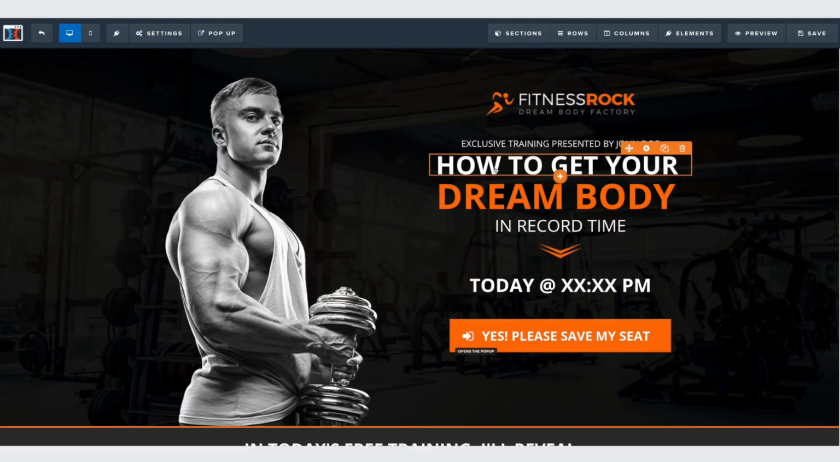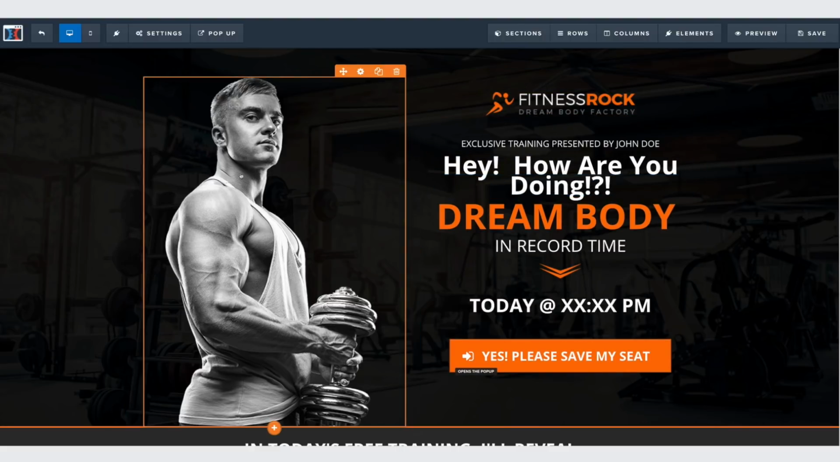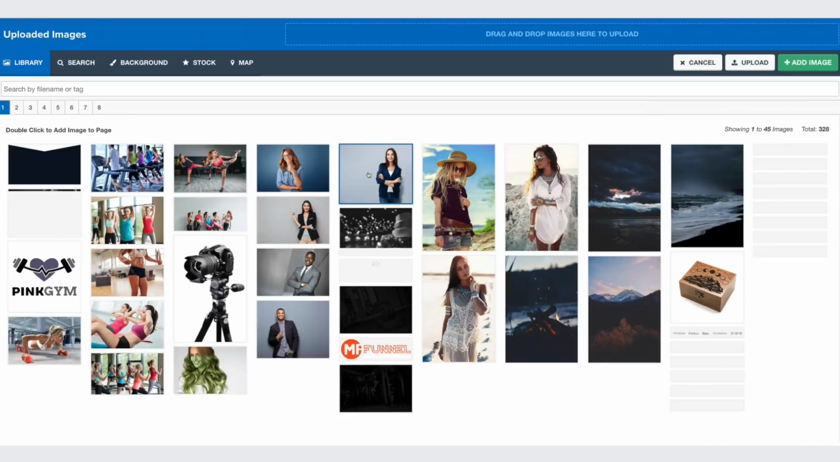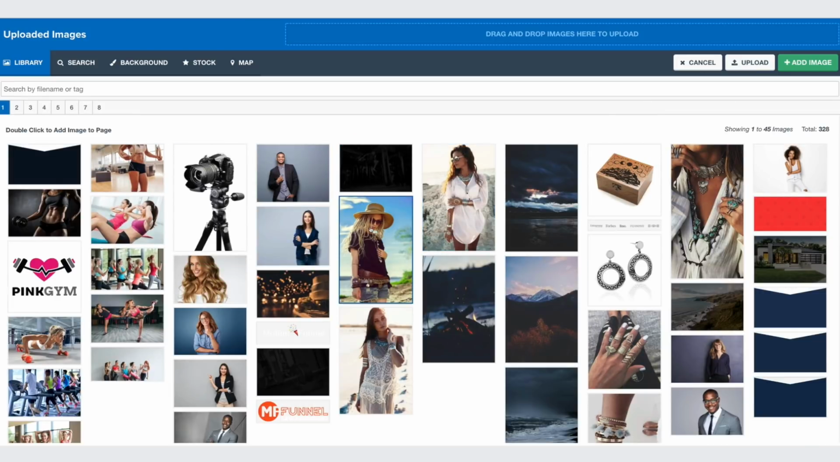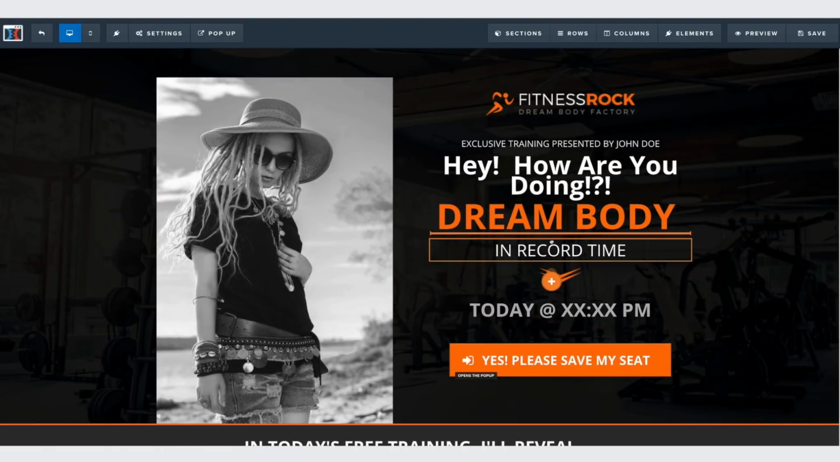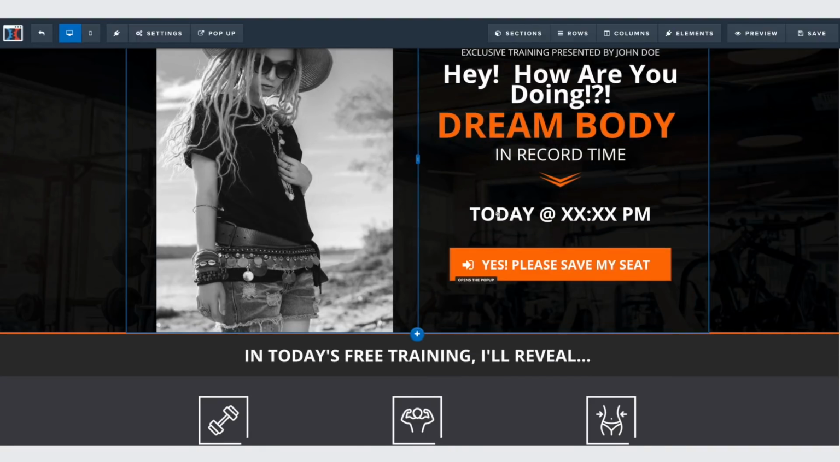I click right here, I pick a word, I can start typing things, editing that fast. Hey, how are you doing? I can go right here and let's say I don't like this image. I can click on the settings. I can change the image for one of my own. I can upload it really quickly or just grab one from here and boom, that fast the page is changed. If I don't like something, I can grab it, move it around, drag and drop things really easily. If I want to change the colors, I can.